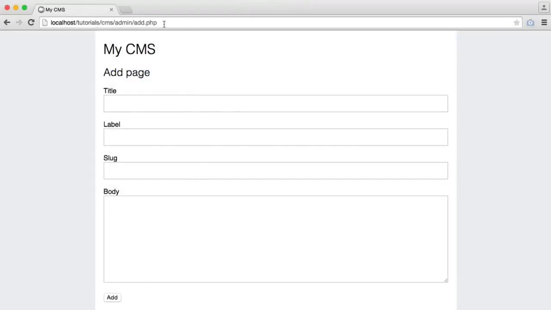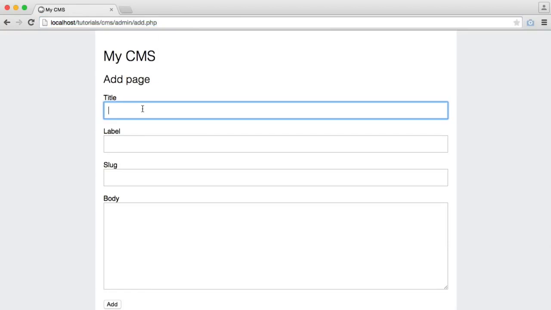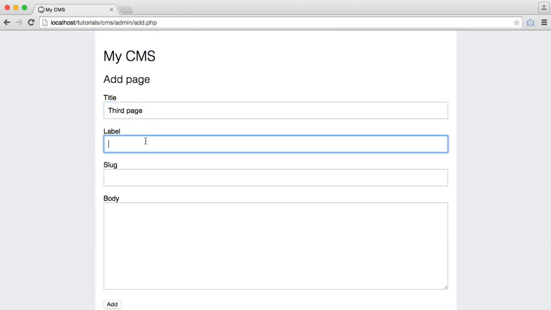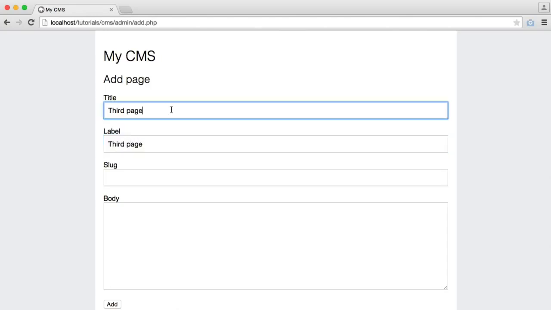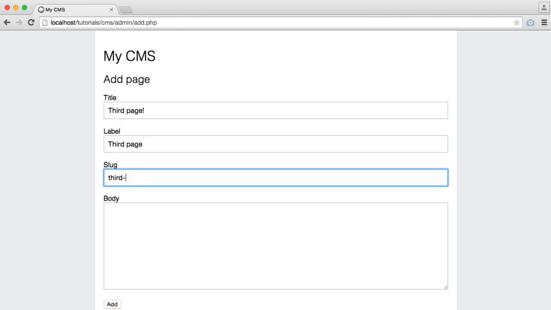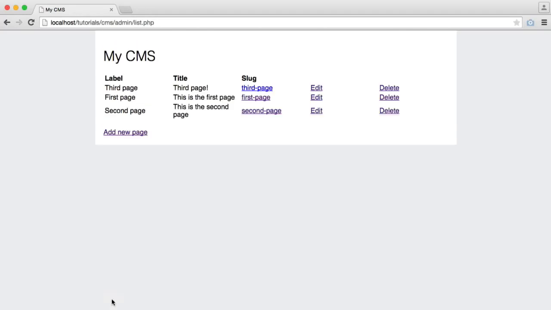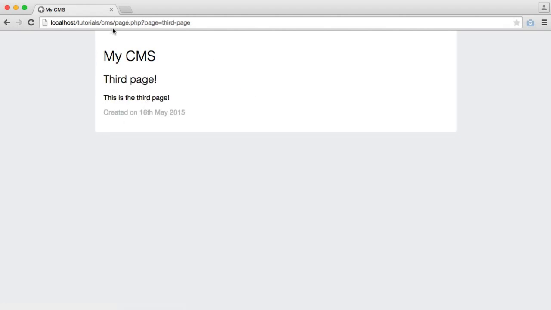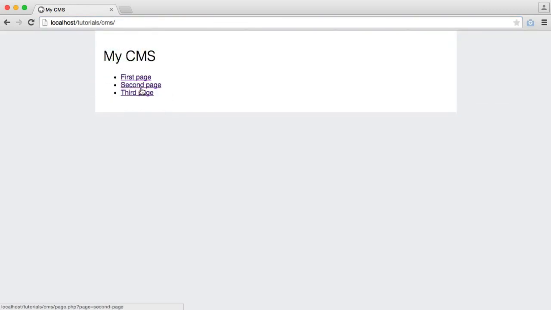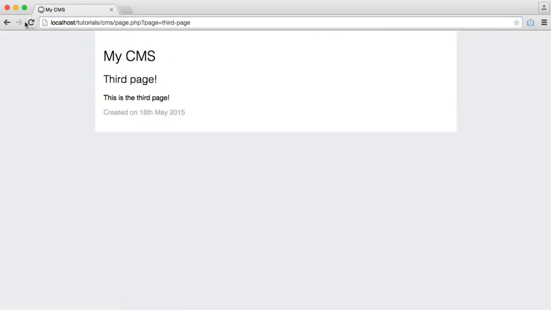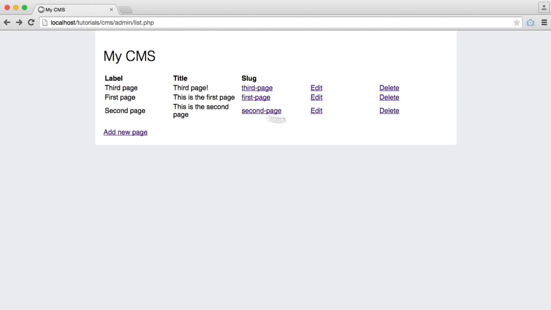So all that's doing is redirecting the user. So everything's done now. It should be working. So let's add a title. So we'll say third page. Third page. In fact, let's give that an exclamation mark. We'll set our slug. We'll set the body and we'll hit add. And there we go. So we've now got third page. Remember, we're ordering by the created date. So this is now at the top. And we have the slug here that we can click on, go through to the third page. We can see the third page on our home page as well. So the users can now see that. And we're now good to sort of go.